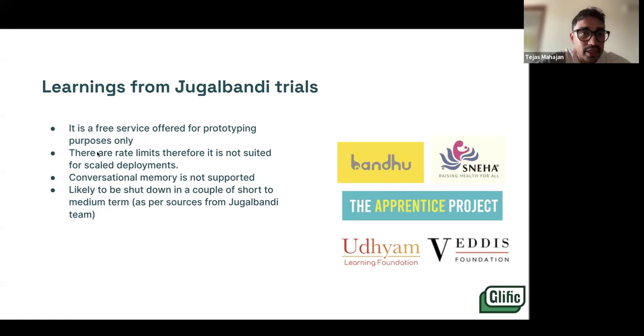It was meant for prototyping only, and it was not designed for scale deployments because they have built in some rate limits, so that after a certain point you will not be able to use it. And because it is free, someone could deploy it to a large number of people, in which case the entire cost would have to be borne by them. So they've been kind enough to allow a lot of organizations to use it for prototyping and experimenting.